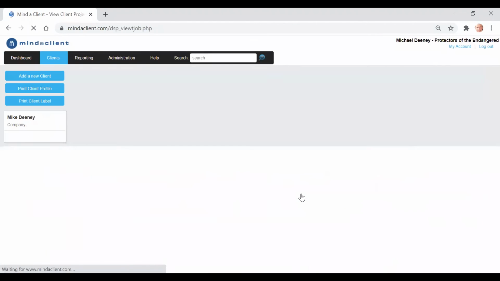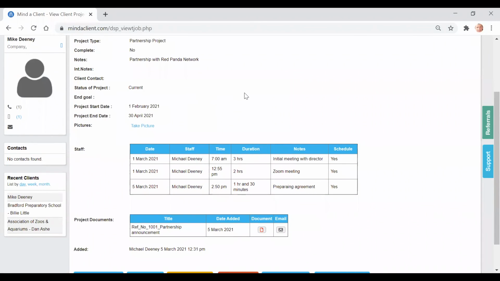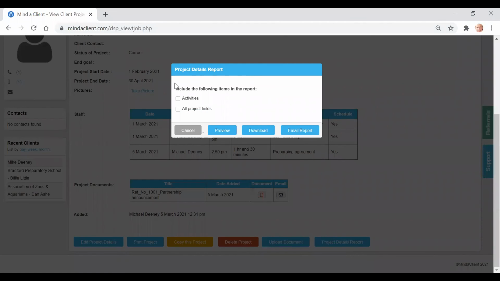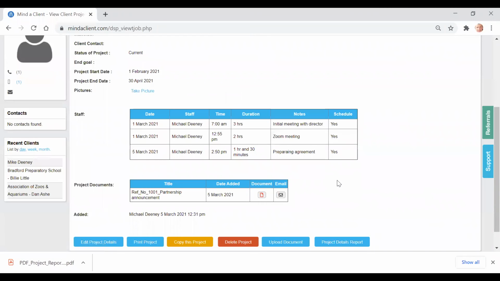If I want to click into this particular project, I can see the details, my work to date, the amount of time I've spent on it, this partnership with the Red Panda Network. I can upload documents relating to it. For example, just the launch one, I can look at a document I've uploaded earlier. I can print off a report of this. I want to include everything that I have in relation to it there, and I can download it as a PDF. And once I've done that, I can then print off the details.